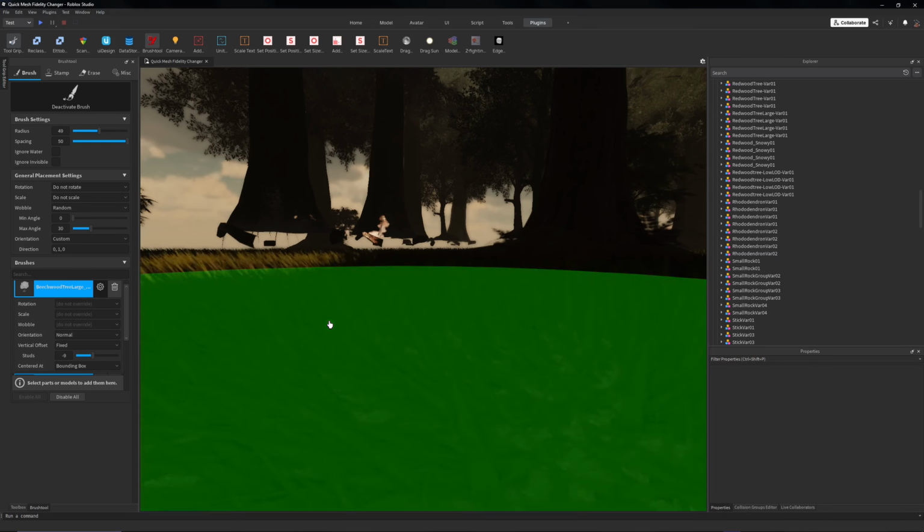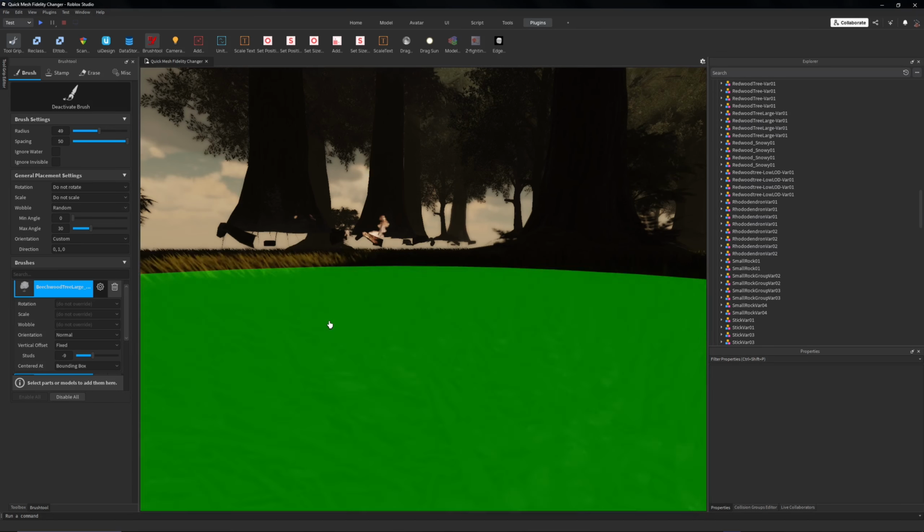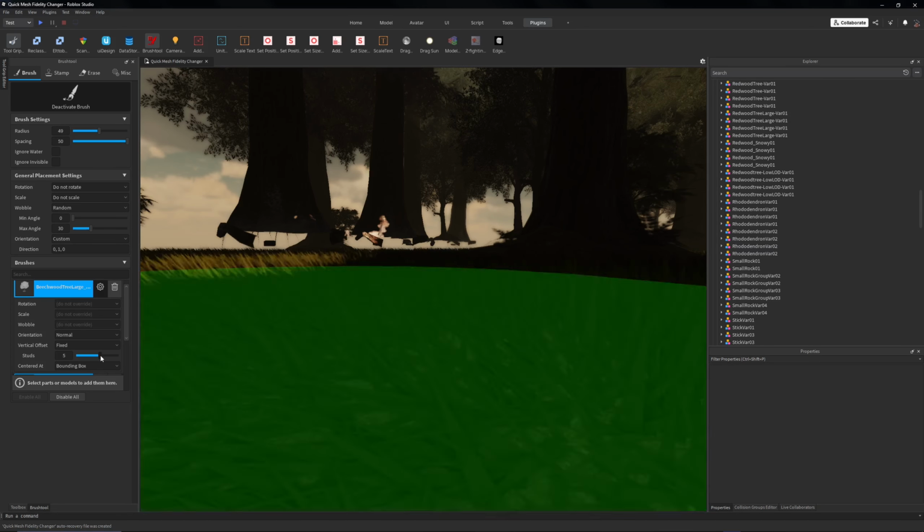After I placed down all those trees, you guys may notice that some, if not all, the trees are actually floating above the ground. Now, the easiest way to fix this is to go to vertical offset and set it to fixed. Then you can adjust the stud slider to your liking.